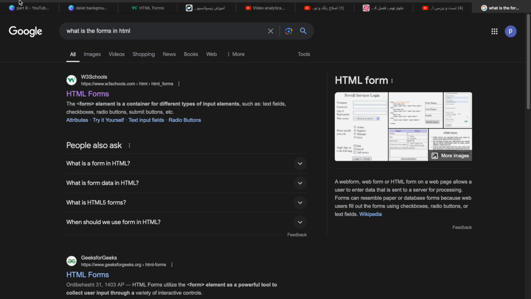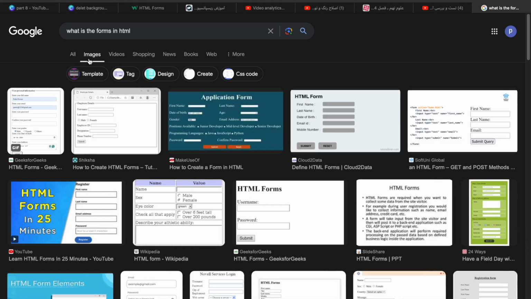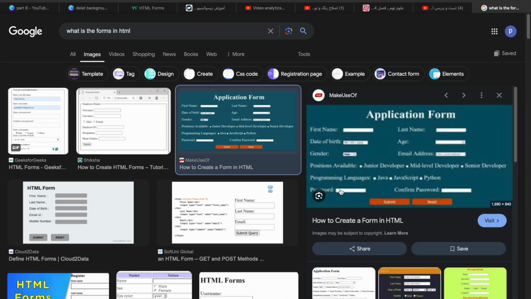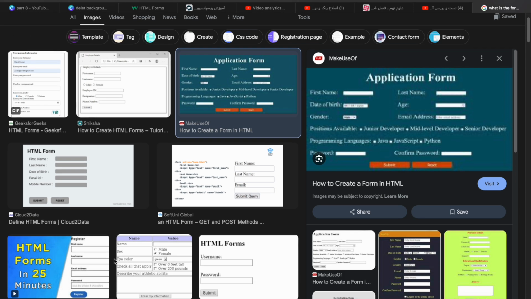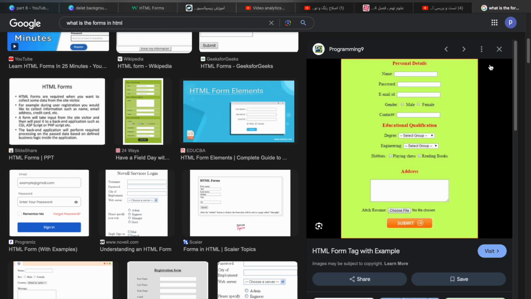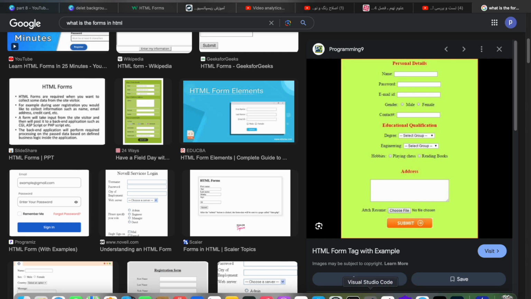Okay, let's see. This is a form. You watch these forms on websites: the comment forms, the sign-up forms, the address and post forms. All of this we call forms. For the login pages we have one form. All of this is a form.